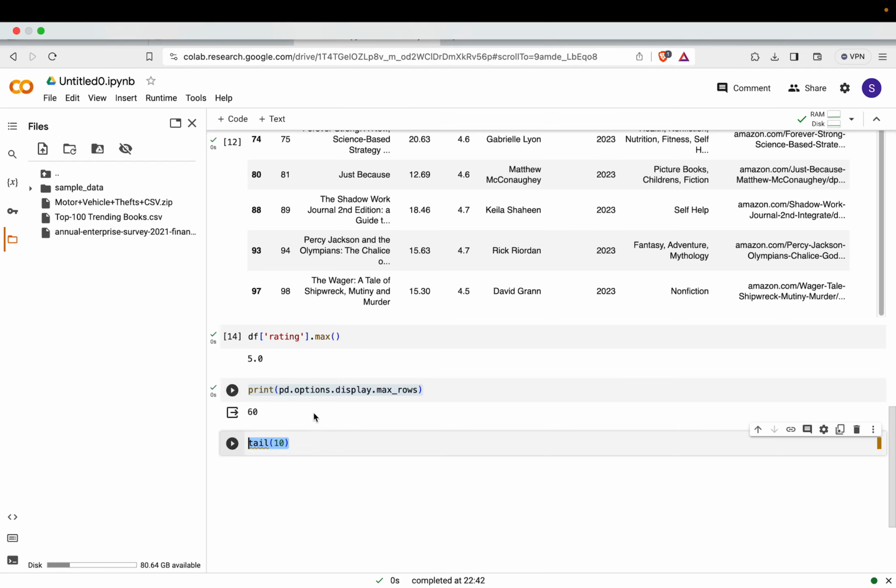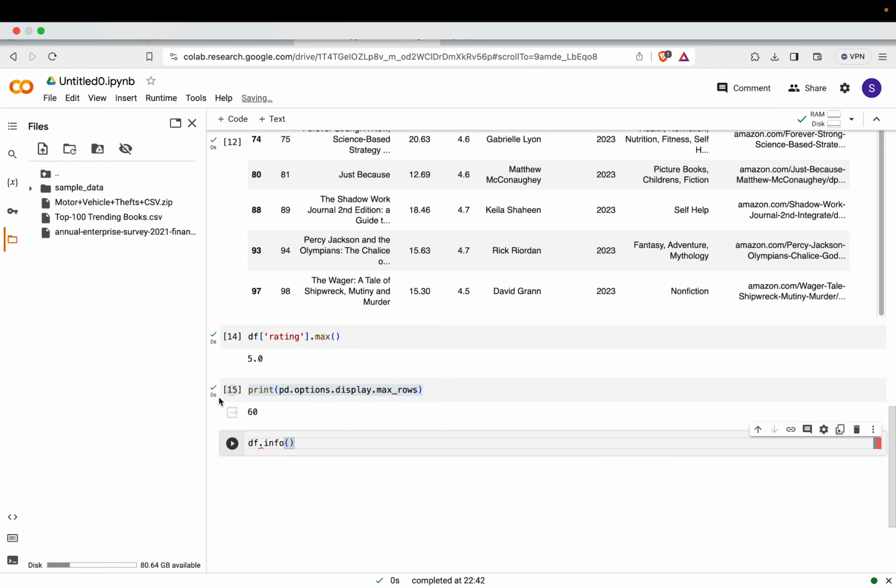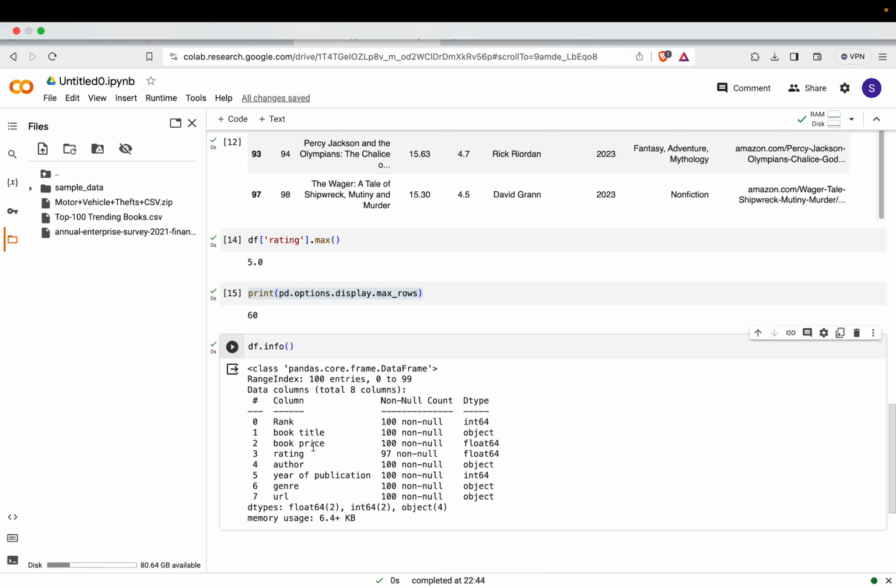Okay, let's see. I want to see the metadata information, that means the data about the data. Can you see this? These are the columns present, how many non-null counts, what the data type is. All these things are given here. We can know all this information by using your data frame name dot info function.